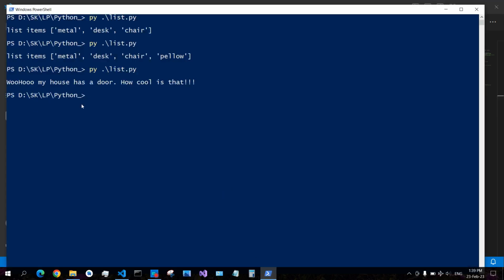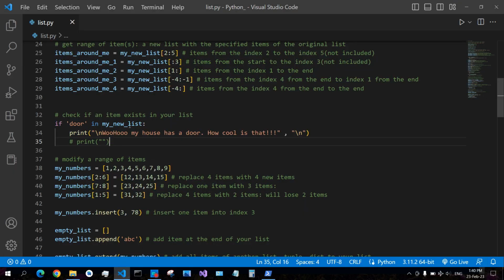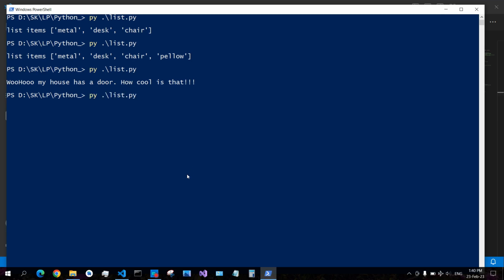And it says, woohoo, my house has a door. How cool is that? The door is in my list, so this returns true and the code gets executed. If I say not in, it will return false and the code will not get executed.